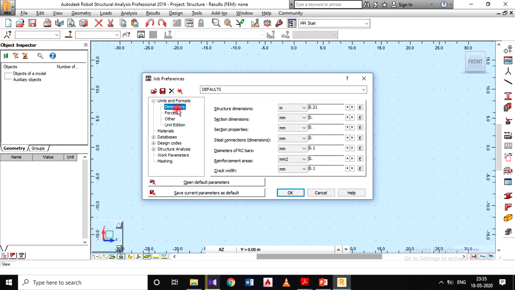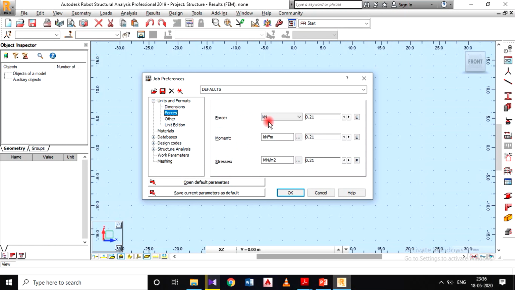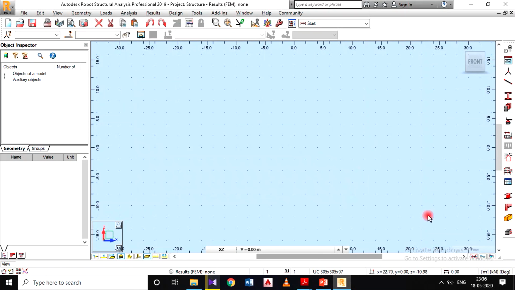First one is the dimensions. Structural dimensions should be in meters. Section dimensions should be in mm. The force should be in kilonewton, and the moment should be in kilonewton meter. By default it is already there. Click on OK. So we can see the units here also. The force is in kilonewton and distance is in meters.